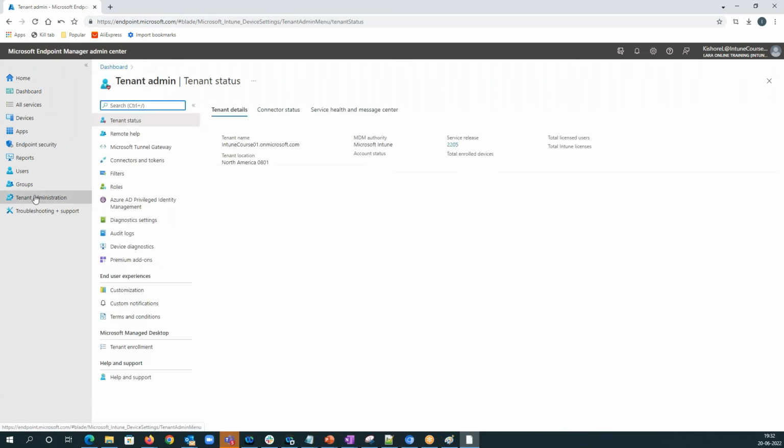Next, you have this tenant administration. So what is there in tenant administration? You can see here, sometimes what will happen is you have your tenant details.